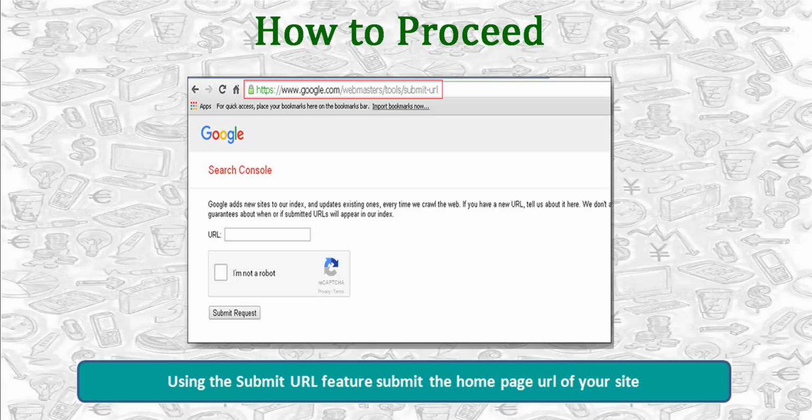Your services page can read xyz.com/services. Your About Us page can read xyz.com/About Us. Your Contact Us page can read xyz.com/Contact Us. So you submit your website homepage URL here, and all other extensions are automatically indexed by Google.